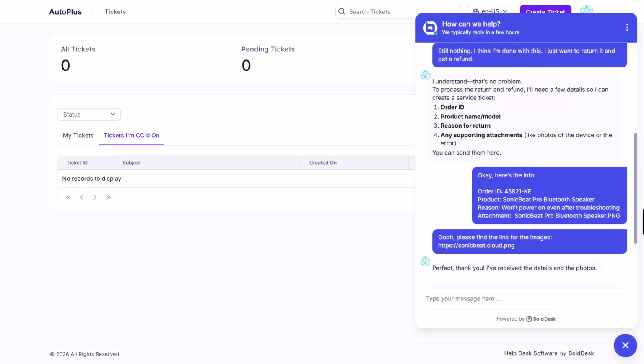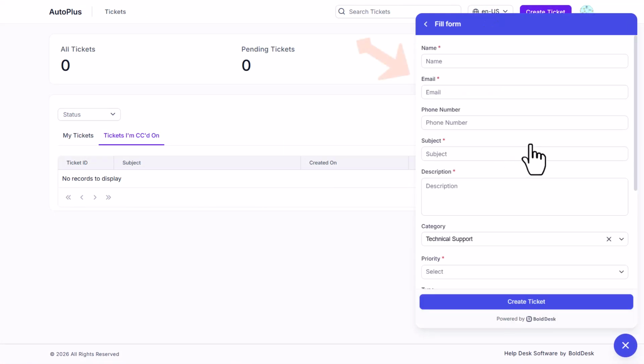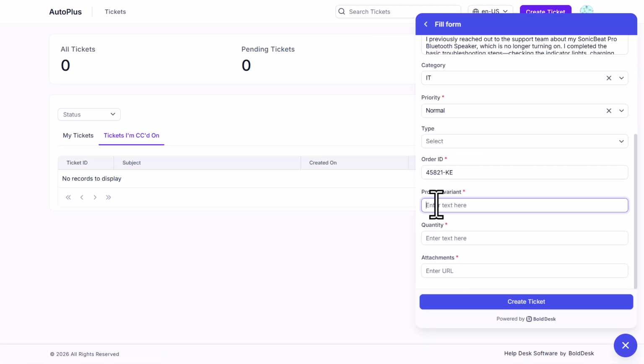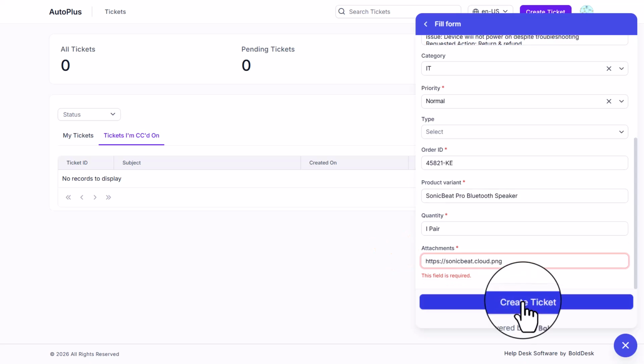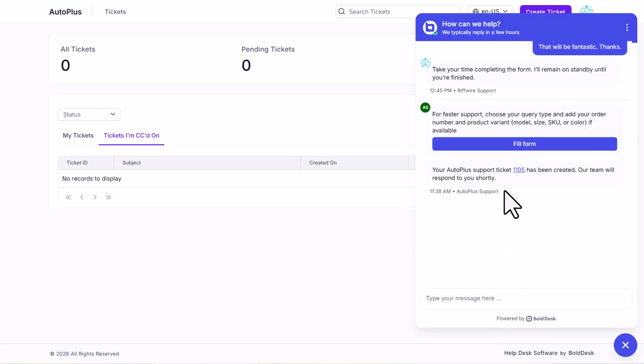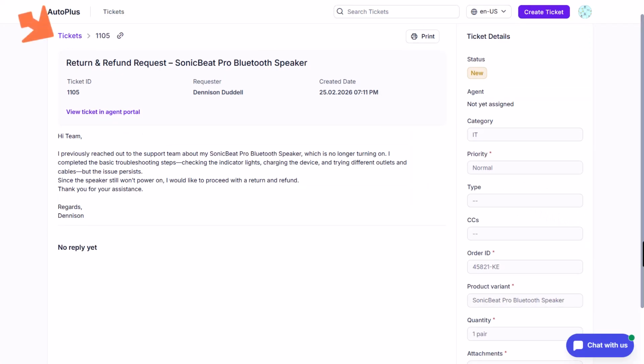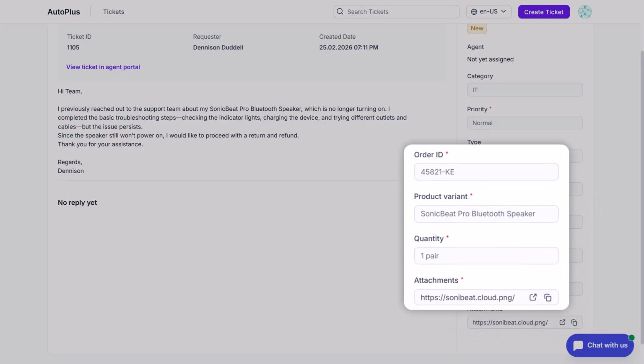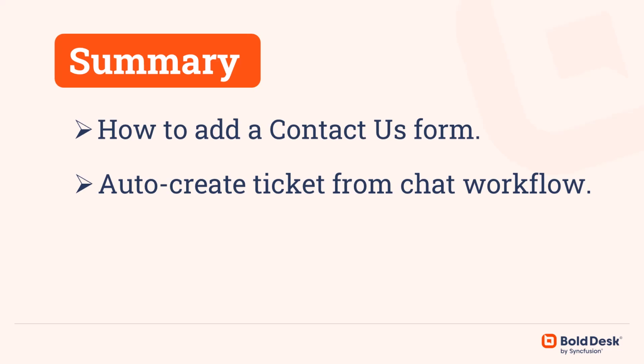Now, when customers click the Form button in chat, the Contact Us form opens. They can fill in the fields, attach product images, and submit the request directly from the live chat window. A ticket is created immediately with all the details needed for the team to process returns or refunds smoothly. That concludes the process of adding a Contact Us form in BoldDesk chat workflows.